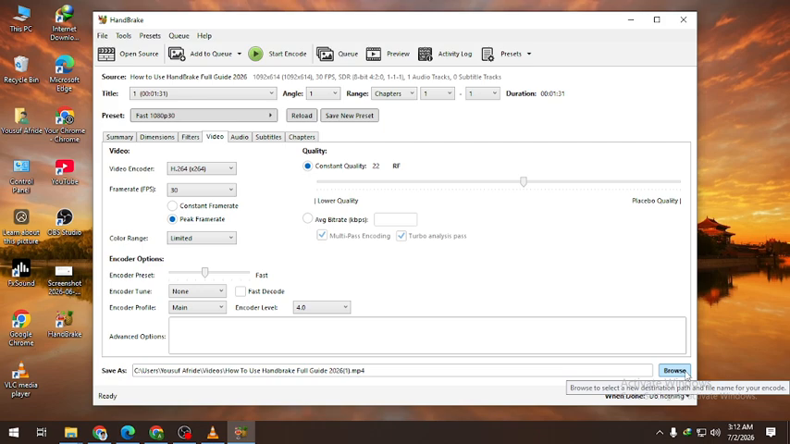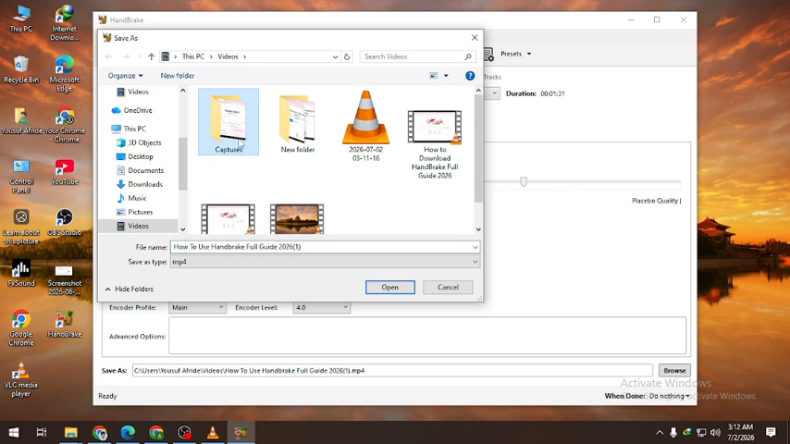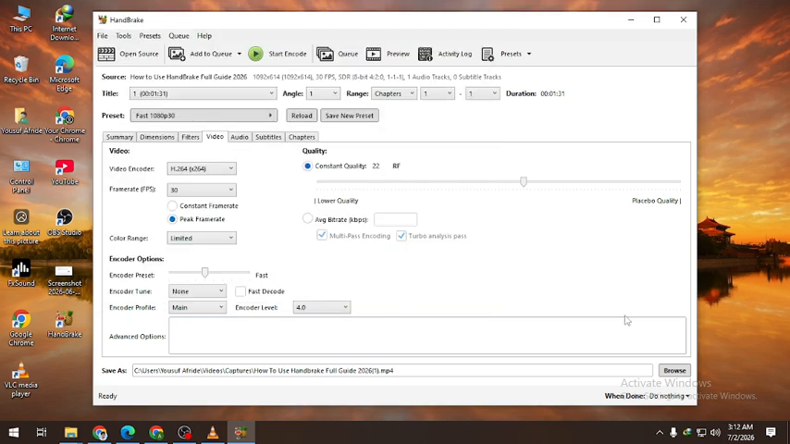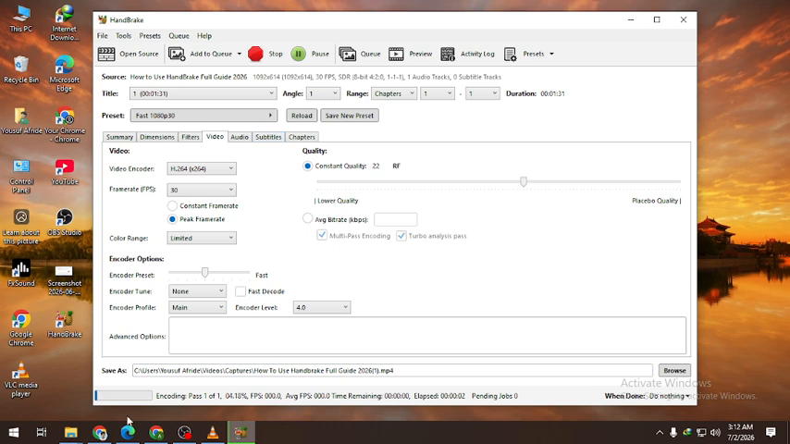Next, choose where you want to save your compressed video. Click Browse, pick a folder, and give your file a new name so you don't overwrite the original. Finally, hit Start Encode. Now just wait while HandBrake compresses your video. The time depends on your video size and your computer speed. And that's it, your video is now compressed and ready to use.